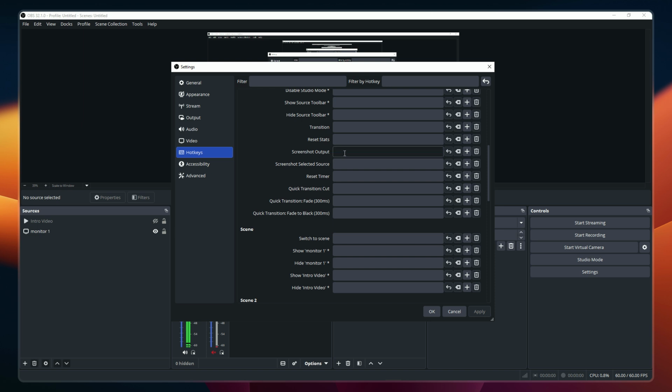Click on that text field to activate it, then simply press the key you want to use as your screenshot hotkey. For example, you could press F1 or choose any other key that works for you. The key you press will immediately appear in the field confirming your selection.